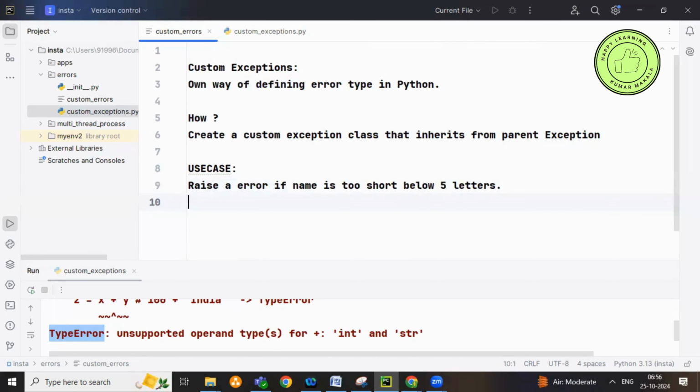So what can be the error name? Now I want to create a specific custom exception. So, name too short error. This is a good name for writing an exception, right? Got it? Like type error, name error, sorry, value error, and so on. This is also good, no? The same notation we followed, and this would help us create a custom exception class.